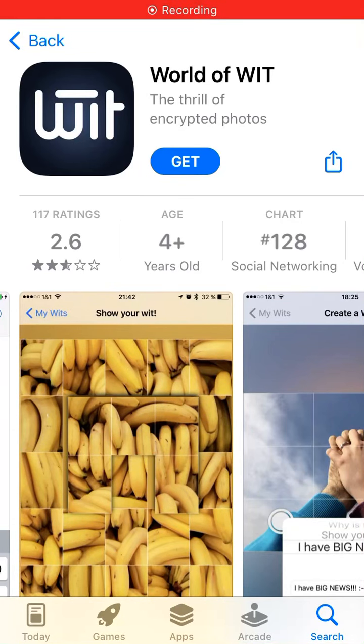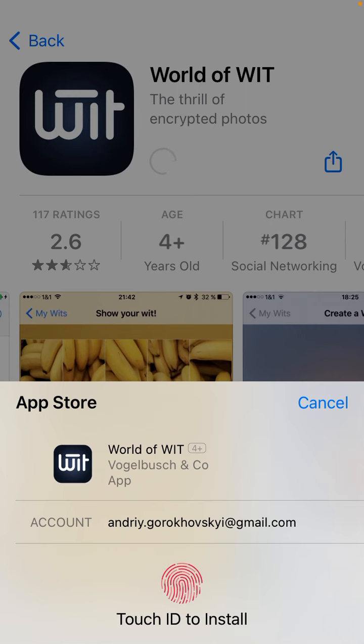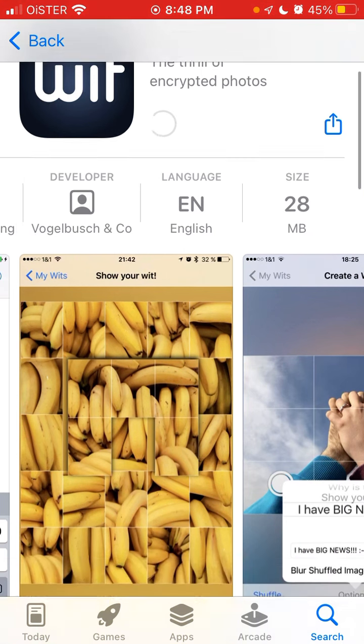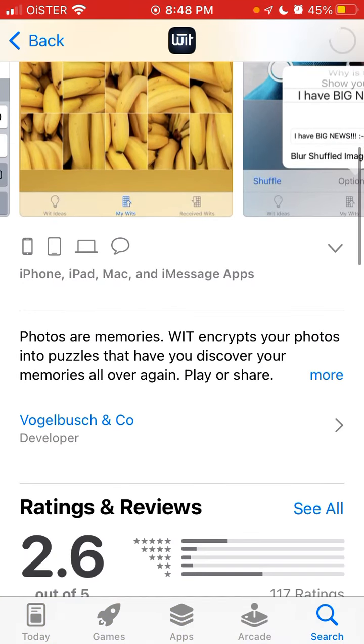So this is some new trend in apps, so let's just get into it. It's called World of WIT, the thrill of encrypted photos. To install it, just use your Face ID or Touch ID and then install it. Just like 28 megabytes. Photos and memories.